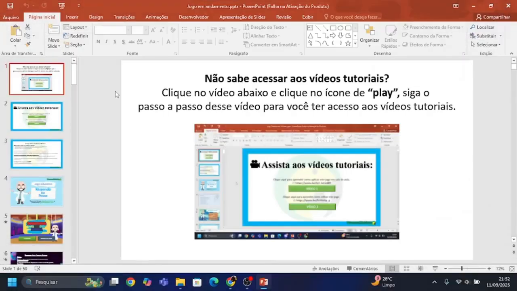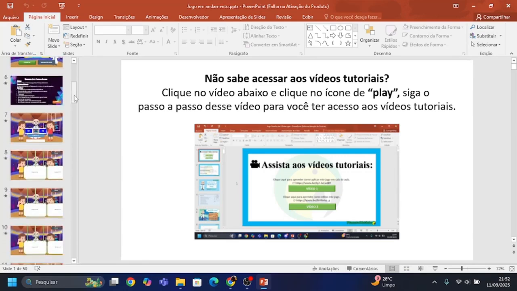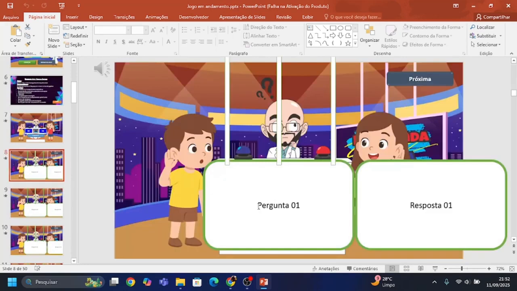So here we are on the editing screen. Editing this game is really simple, folks. You just come over here to this bar. You drag it down, and we'll start editing. Here on this slide, we have the question screen and the answer screen. The only thing you need to do is type your question and type your answer.